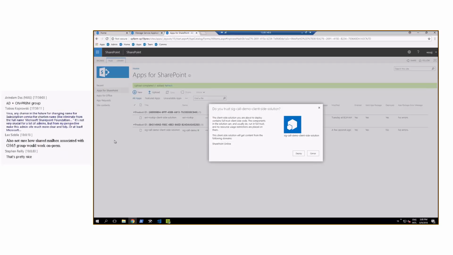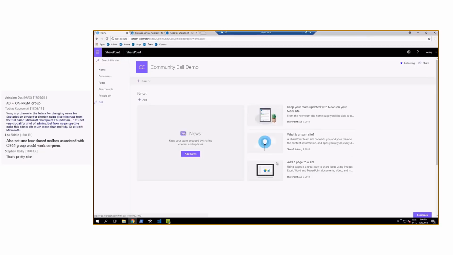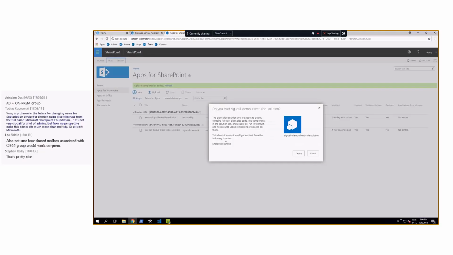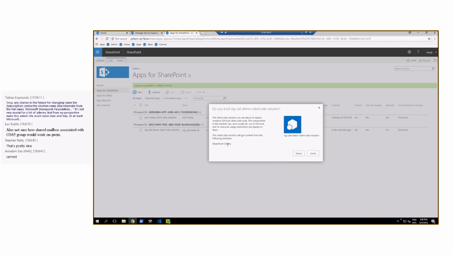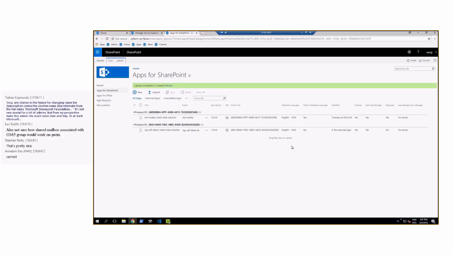Now, when I'm installing this, it's saying that the client-side solution will get content from the following domains, and it's saying SharePoint Online, which is highly confusing, and that's a mistake because we just haven't considered the on-premises in this dialog. So it should say SharePoint Farm. It's not copying anything from SharePoint Online. You don't have to have a SharePoint Online. Everything is from the on-premises environment. Now clicking that is going to install the solution, and that's now available.